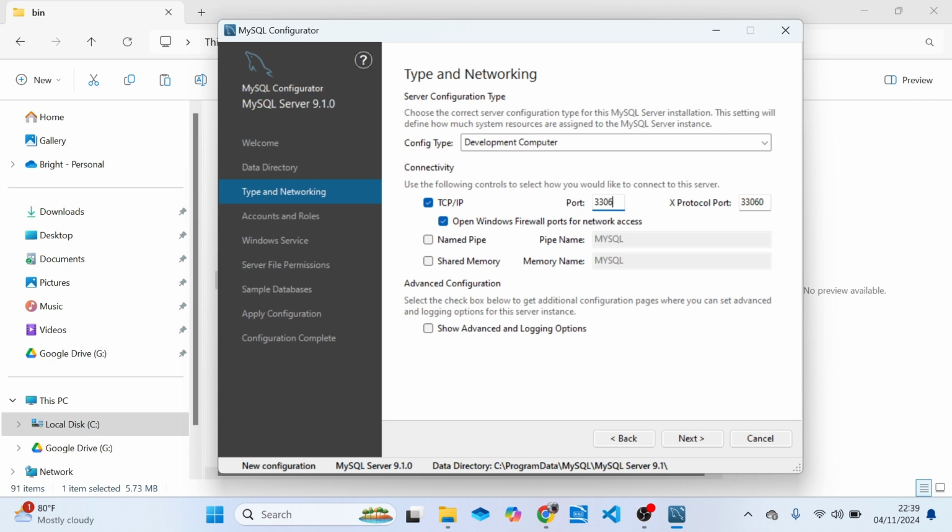But for the purpose of this tutorial, since we are on a development environment, I advise we keep it default. So named pipe, we have shared memory name. So I'm going to uncheck this, let it remain default as it is. But if you want to choose any pipe name, you can go ahead to use it.